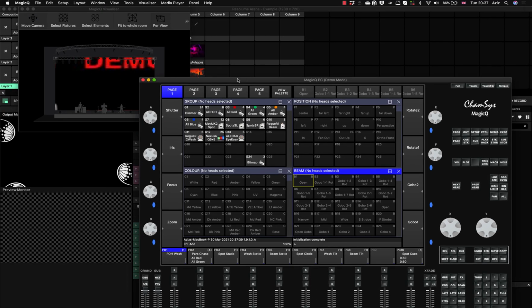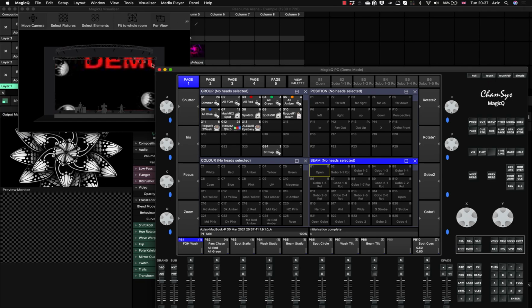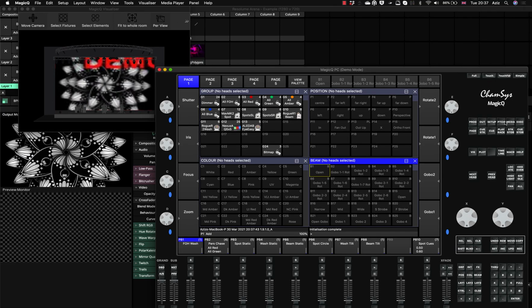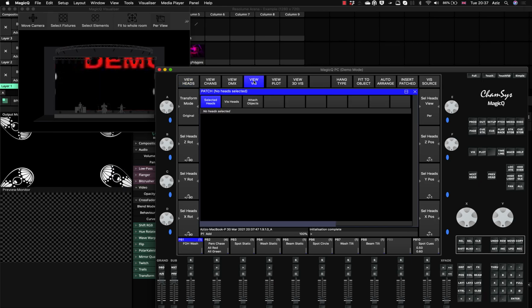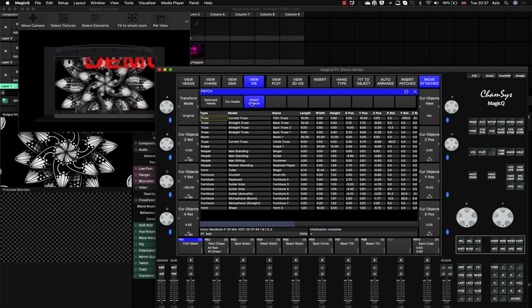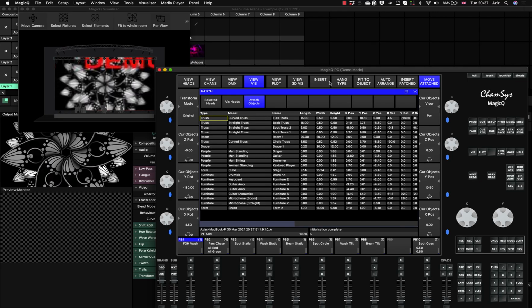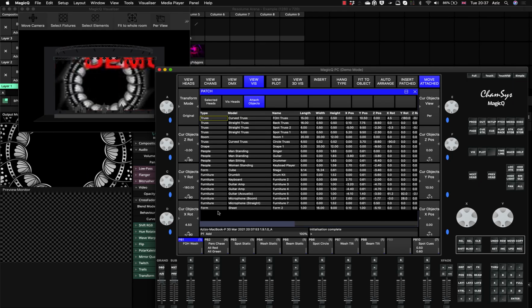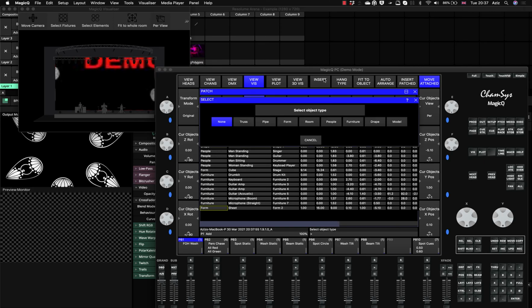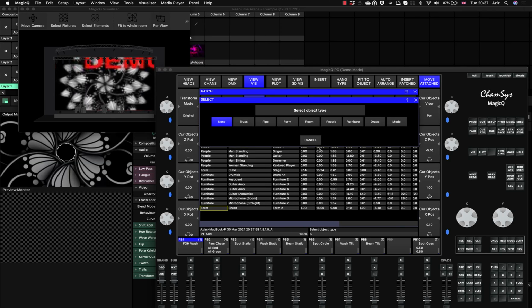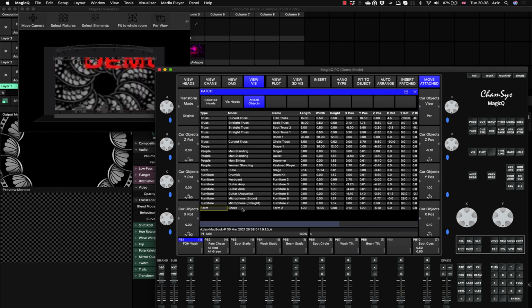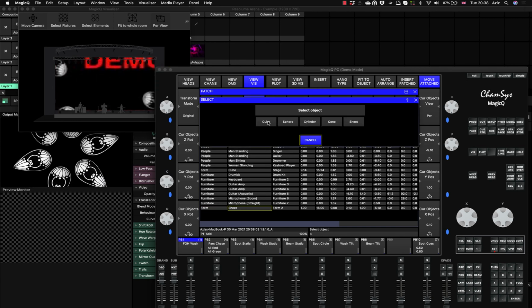So let's set it up in MagicVis first. I'll press patch, then I press view vis, then you go to attach objects, and you press insert. Okay, you press insert, then you choose form. When you choose form, it will make you an object in the size of the cube.